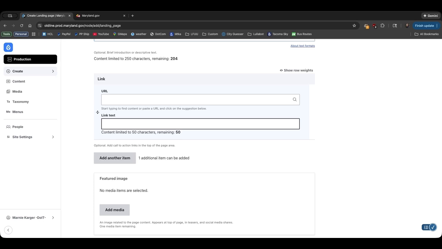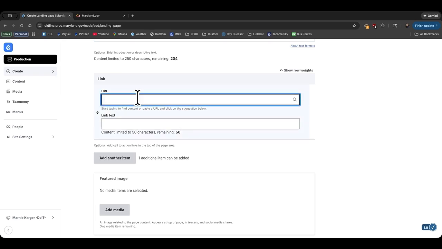For this demonstration, again, I'm going to use placeholders for the links and generic text. If using this feature, be sure to use real links to internal or external pages and clear call to action style text.